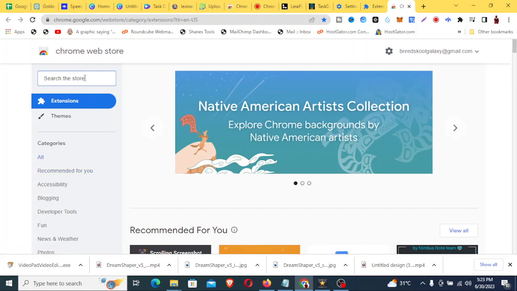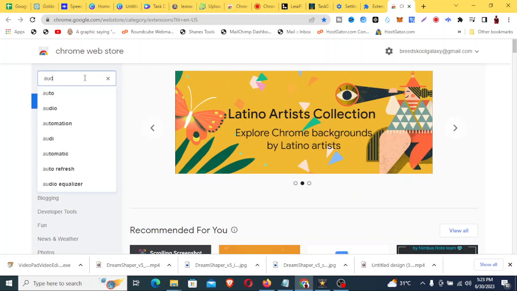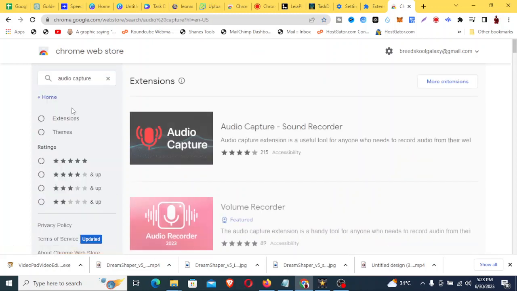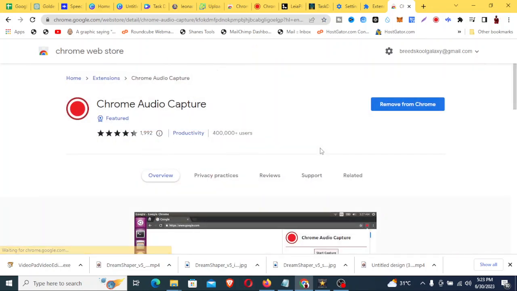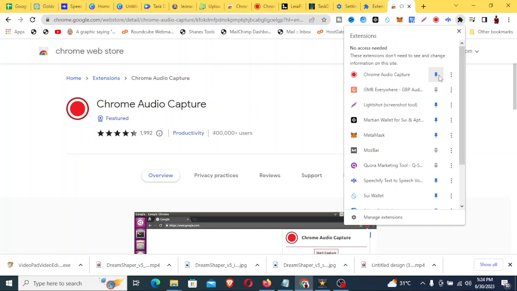Once you come here, you can just click audio capture right here. If you scroll down, you should see it. Look at it right here, click it. For me it's telling me to remove, because I already have it. For you, you will install it and follow the whole process and make sure it's installed. Once it's installed, you should see it up here. You might not see it, so you might need to click this button here and pin it. You can see here I pinned mine. If I unpin it, it goes out, but if I pin it, it shows up there.